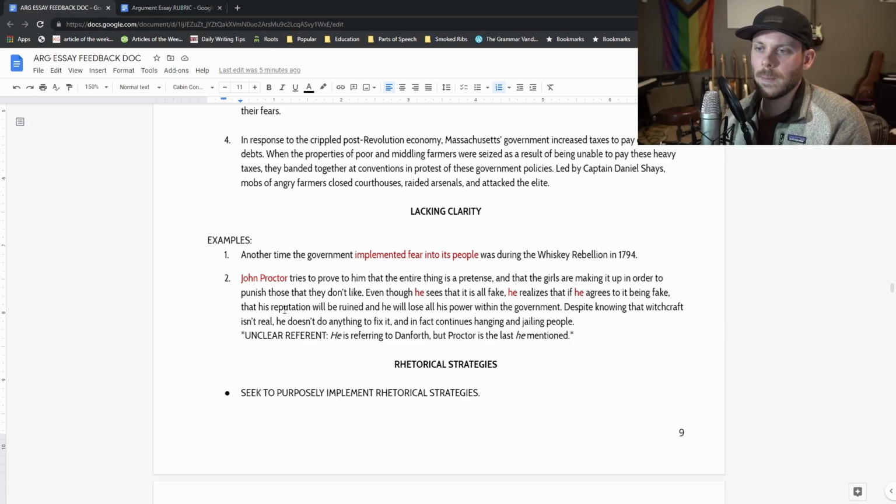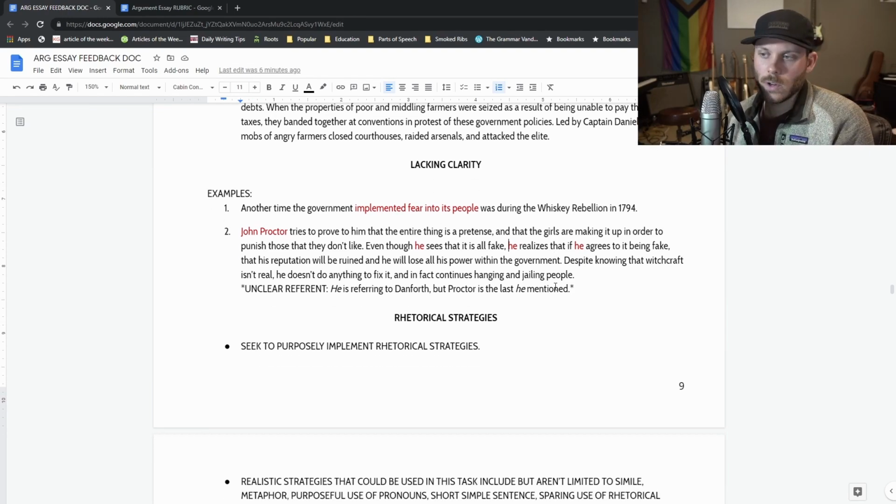and that the girls are making it up in order to punish those that they don't like. Even though he sees that it is all fake, he realizes that if he agrees to it being fake, his reputation will be ruined and he will lose all his power within the government." Again, at this point, John Proctor is the last name that's mentioned, so every time that the student says "he," it becomes unclear if he's referring to John Proctor or Danforth. Okay, so just make sure that you are establishing clarity and that you repeat names if you need to in order to make sure that it's clear who you're talking about.